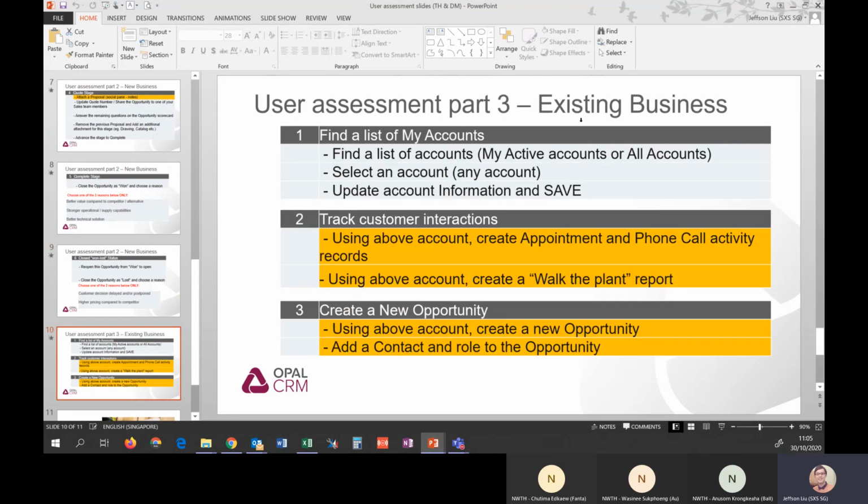And the last part is the existing business. Find the list of accounts. They can just go to the view to open the customer account, either the active accounts or all accounts, to show the list. Select one account, any account. Update account information. You can ask them to update maybe the fax number, phone number, or the address, or anything. Track customer interactions. Use this account, create one appointment, create a phone call, then you give 5 marks.